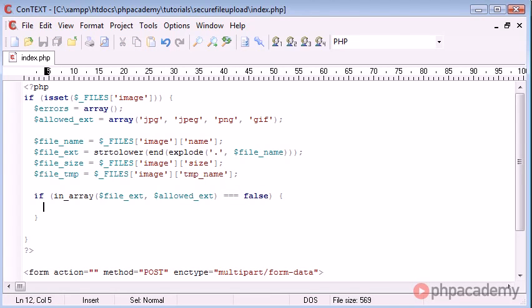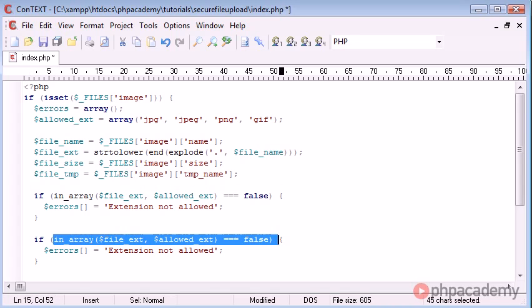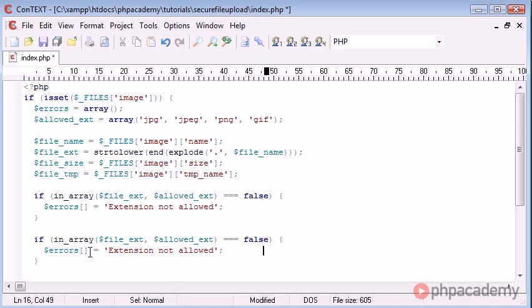So if it has returned false, the extension does not exist, therefore it's not one that we've defined to be allowed. So I'm going to bring my errors array that I created earlier into play, and remember it's an array, so we need square brackets, and that's going to equal extension not allowed. Okay, so pretty simple. And later on, if we do the same thing as this, say down here, but change the condition, we can actually then keep track of errors, because all this is doing is adding an extra element to the array.